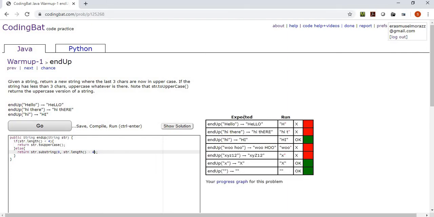And I think I did that wrong. Oh, no, I didn't. We've got that. Actually, it's -3. But that's not the problem. The problem is that I forgot to put the rest of the string. So we do a concatenation, and then we do string substring.